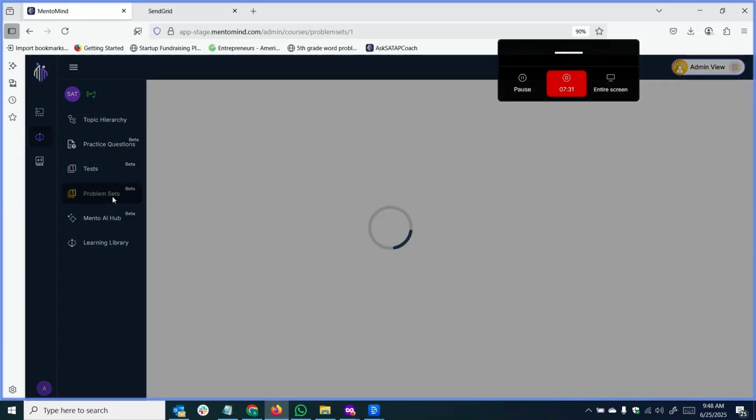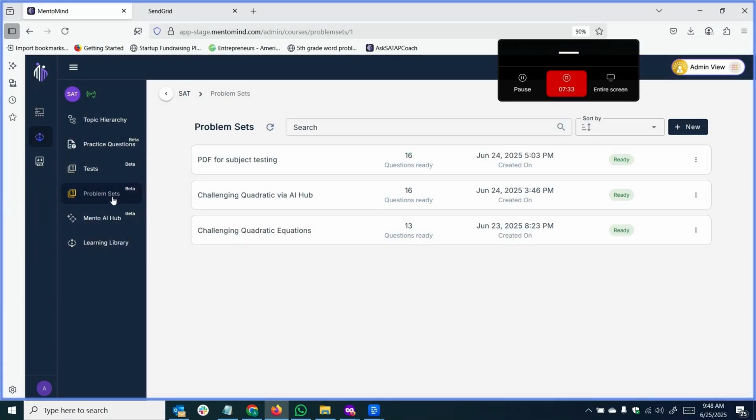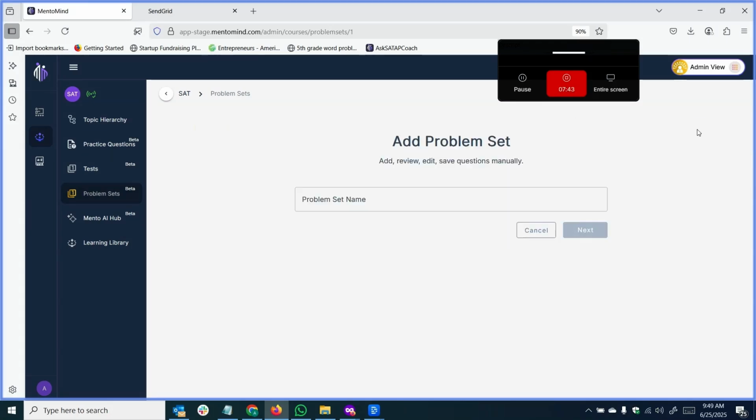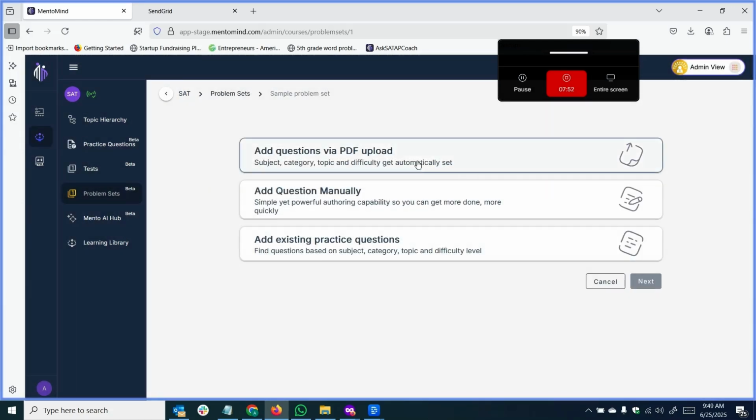Similarly, you can create problem sets. So instead of just practice questions, if you want to create your own problem sets which belong to a certain topic or a certain concept, you can create those problem sets. So you can say new problem set, and I can say sample problem set, and you will have different options here.